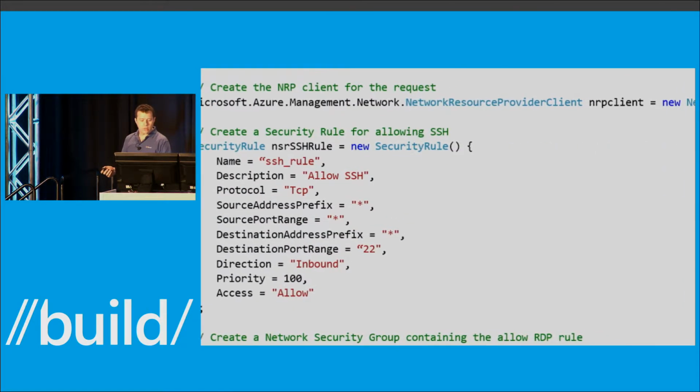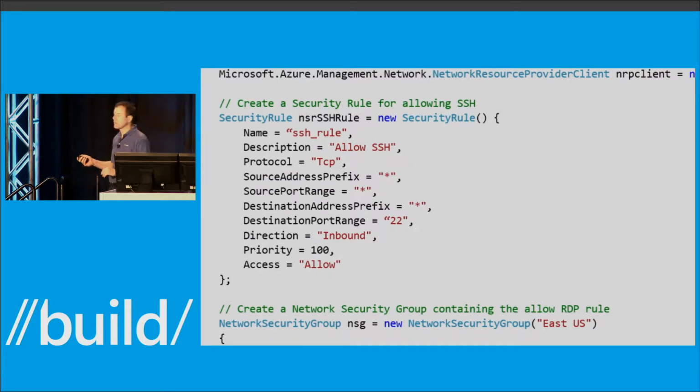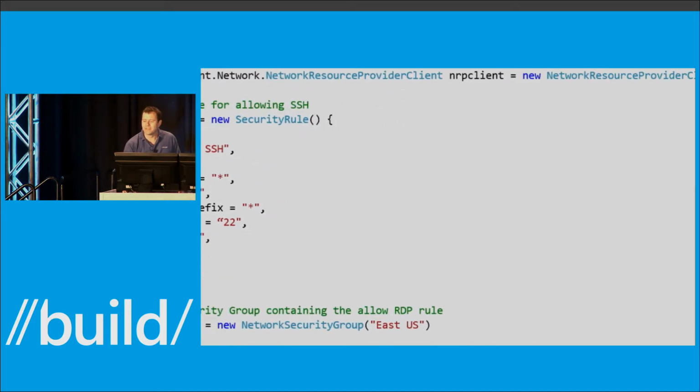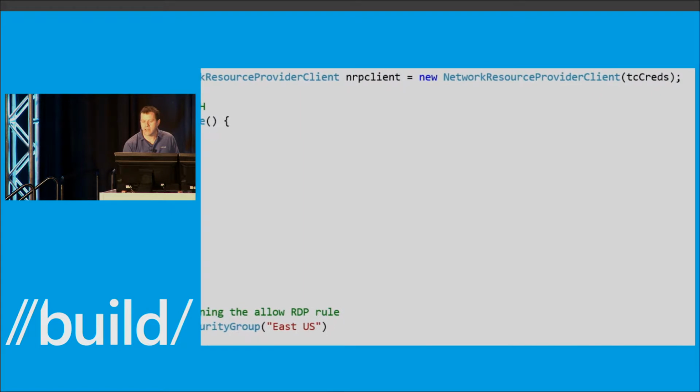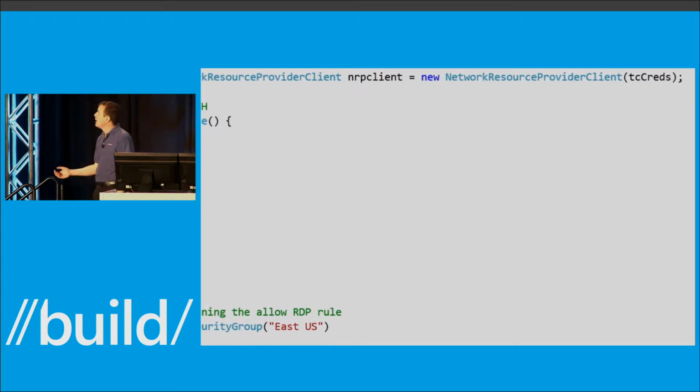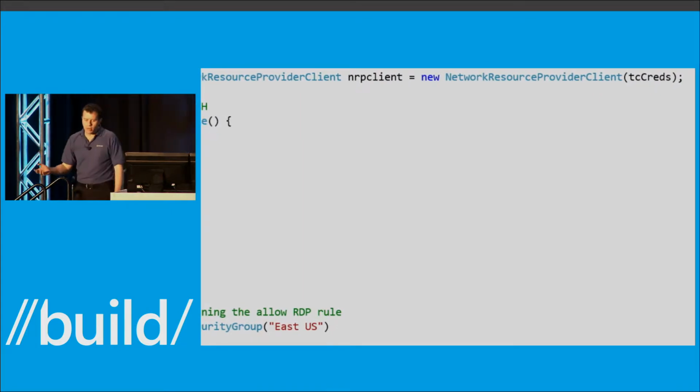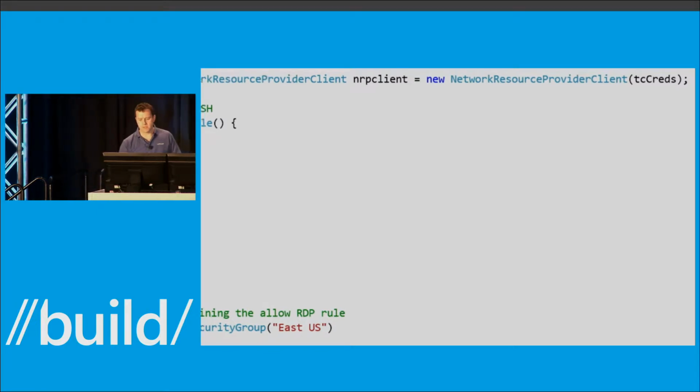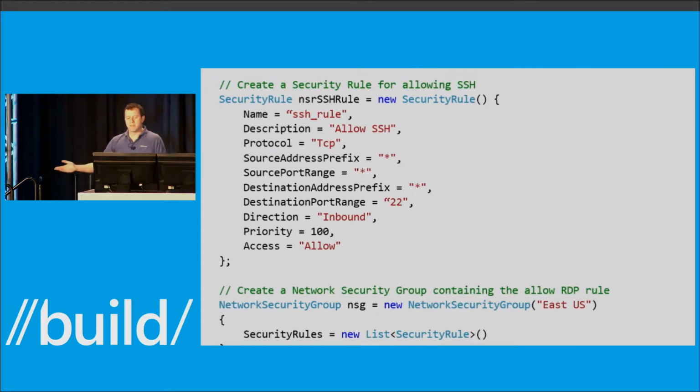Microsoft Azure.Network, oh, there we go. Microsoft Azure Management.Network resource provider client, this one. Very long name. But this is the .NET SDK client that I can use to manage my ARM network resources. And it behaves exactly as you'd expect.